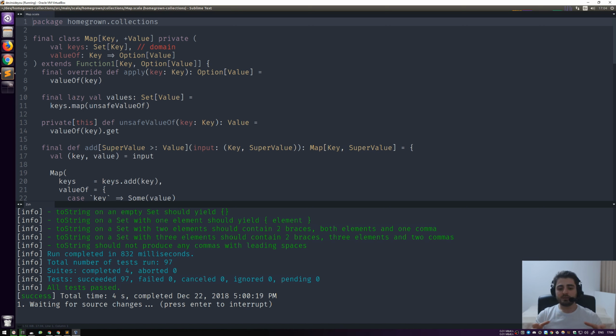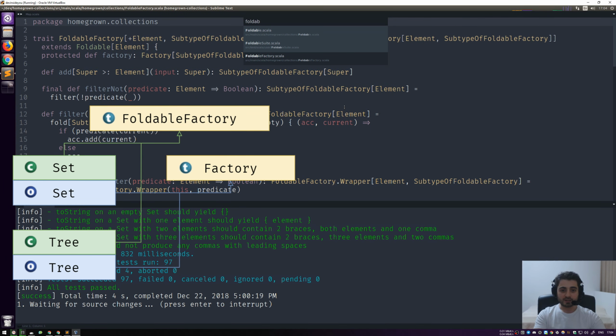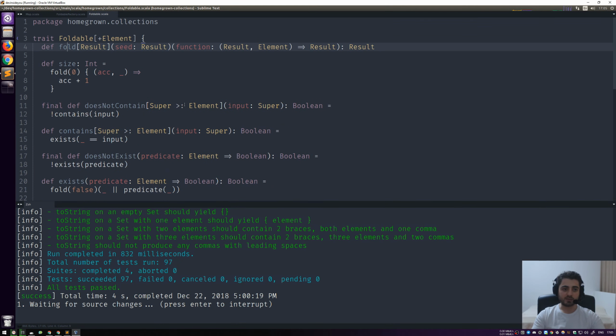Now, when we implemented sets and started implementing higher order functions, eventually we moved them out into a trait called FoldableFactory. Let me open FoldableFactory. This is how it looks, and FoldableFactory itself also extends Foldable. Let me open that. Foldable has one type parameter. It has one abstract method called fold, and all the others are implemented in terms of fold. There's size, there's contains, there's exists, and so on and so on.